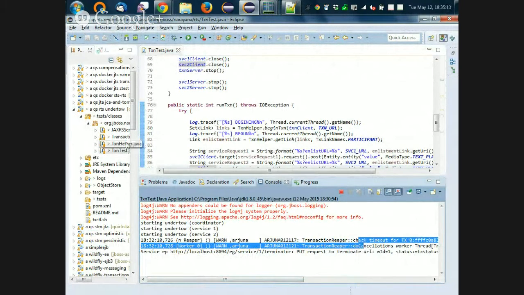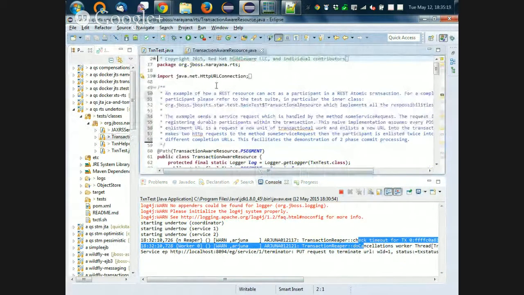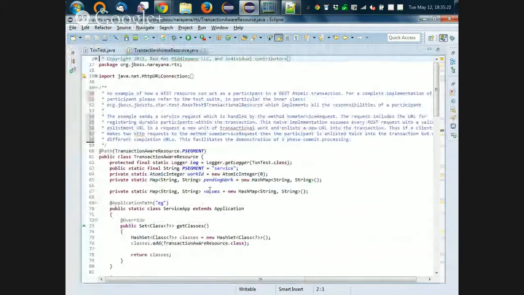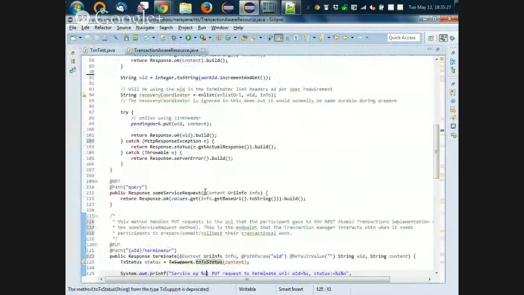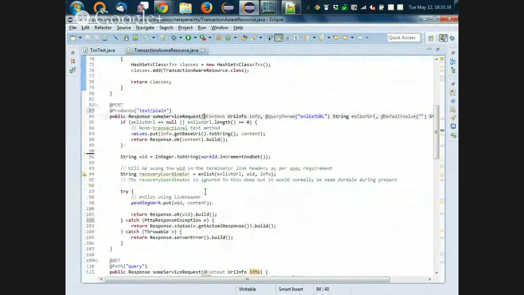So what I wanted to show you was the requirements of a resource that participates in a REST-AT transaction. Generally speaking, these are all in the spec. This is the business logic. Some service request is the business logic. And as you can see, the enlist URL was passed as a query parameter. As I was saying, the way that it's passed in isn't defined in the spec. So it was just a manifestation that we've done here.